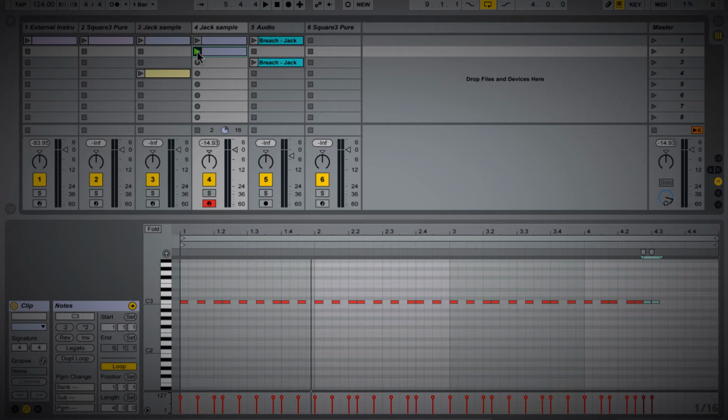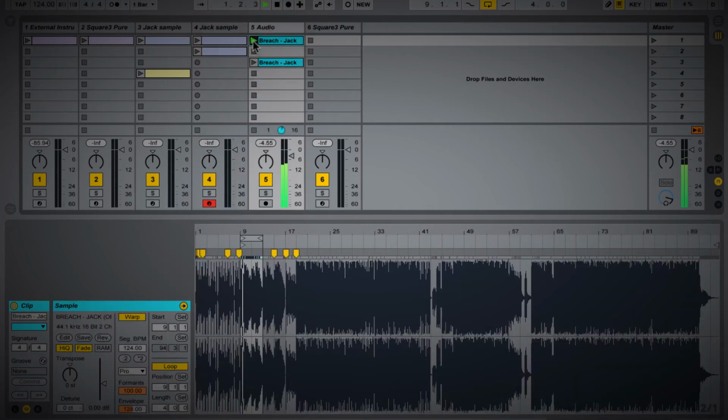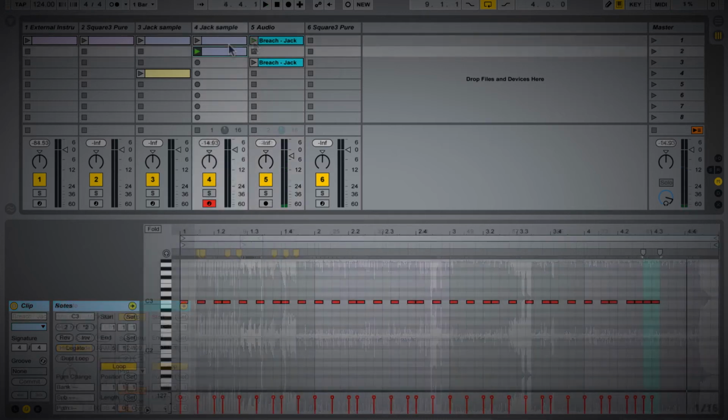Now we need to add some pitch bend data to this. So for the first 3 bars out of this 4-bar phrase, one, 2, 3, 4, 2, 2, 3, 4, 3, 2, 3, 4. So for the first 3 bars of this 4-bar phrase, it's very simple.